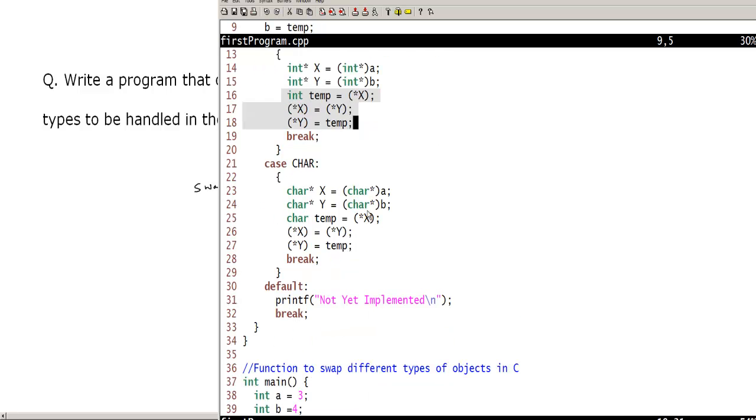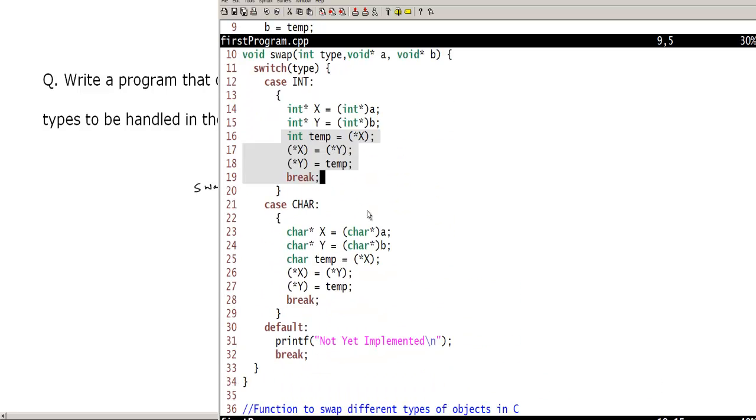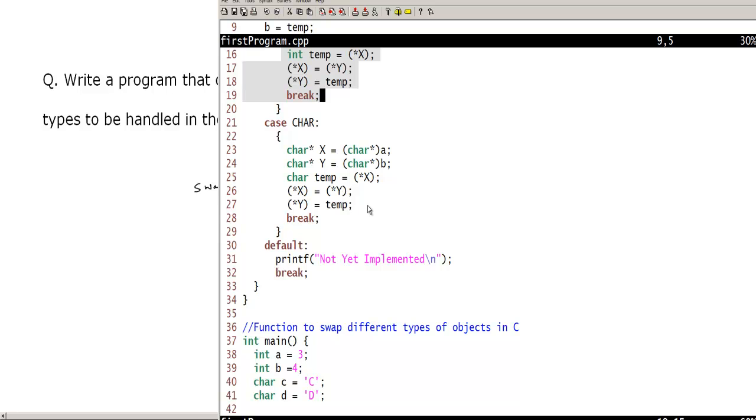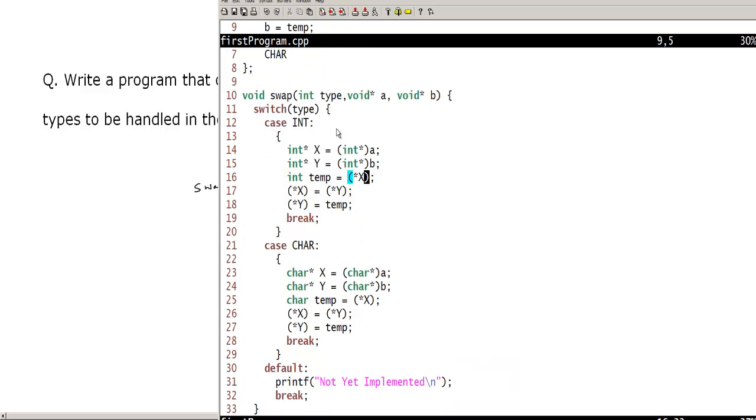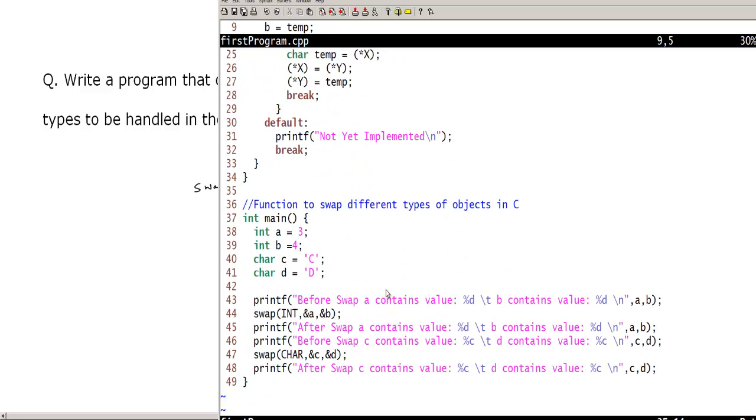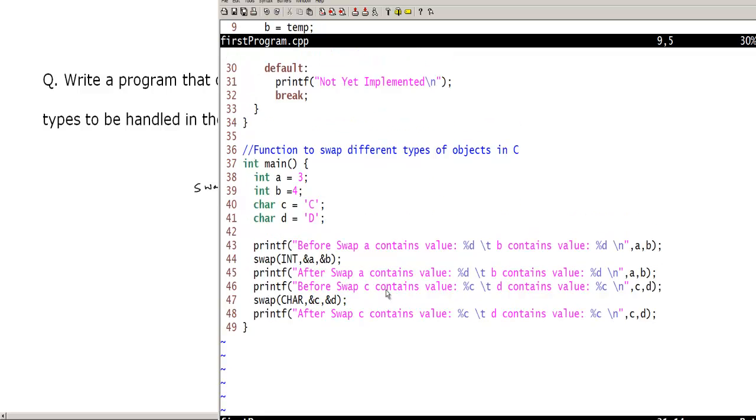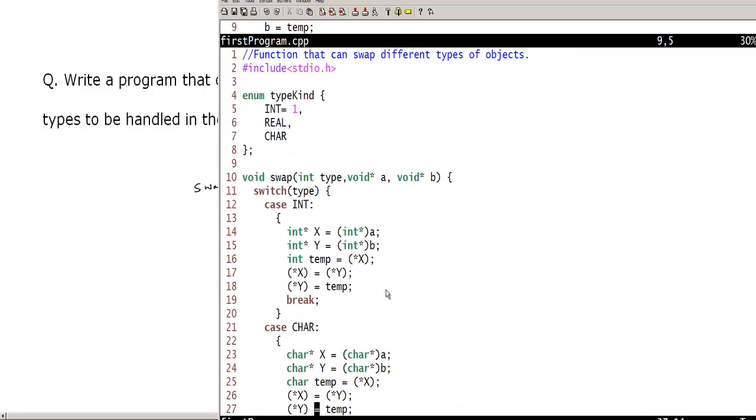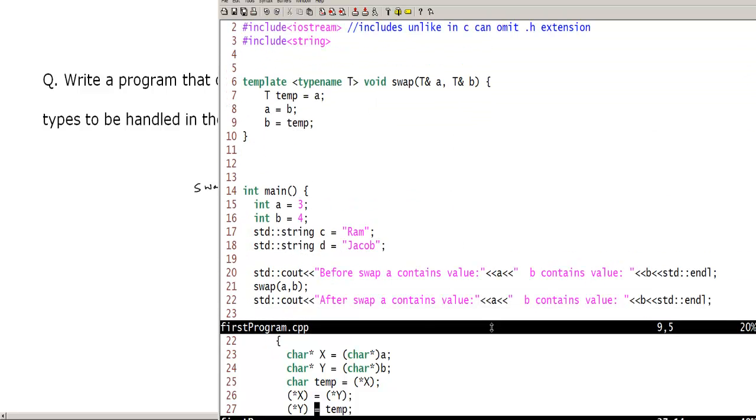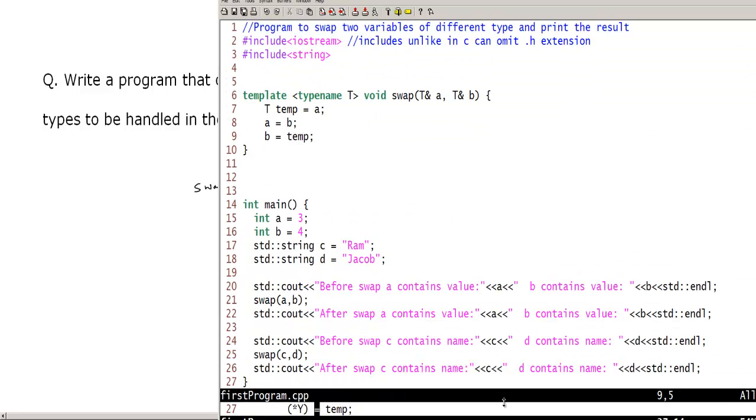So you can see here this swap function is almost 35 lines of code just to handle int and char. If you put real, then it will be another 4 lines of code. But in C++ this is very simple through the use of templates. So this is a C++ version of the code.